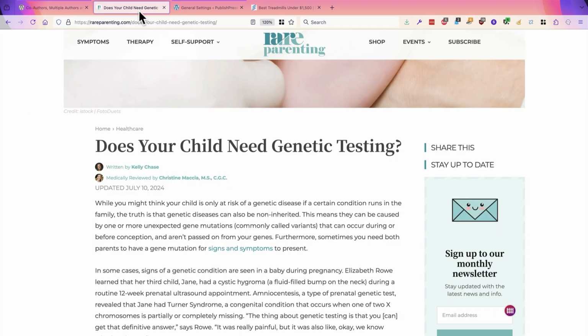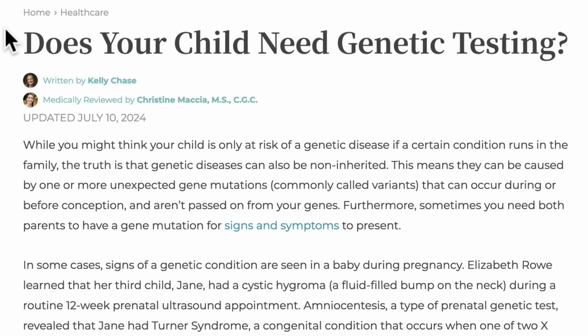This is a medical/parenting website, and when it comes to the authors of the post, we have a written by feature for the main author, and we also have a medically reviewed by feature for a secondary author. In this case, it's a doctor. Telling people that this post is reviewed by a doctor automatically makes it more trustworthy.